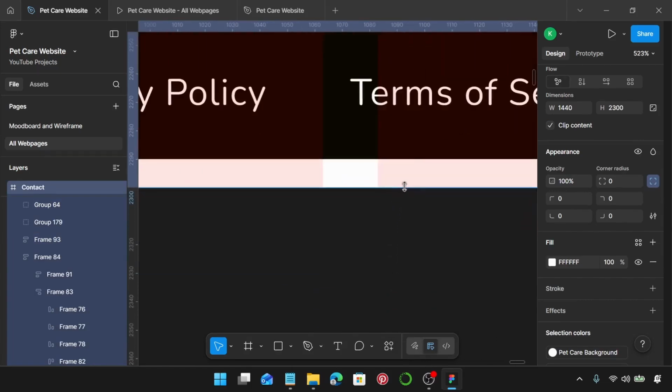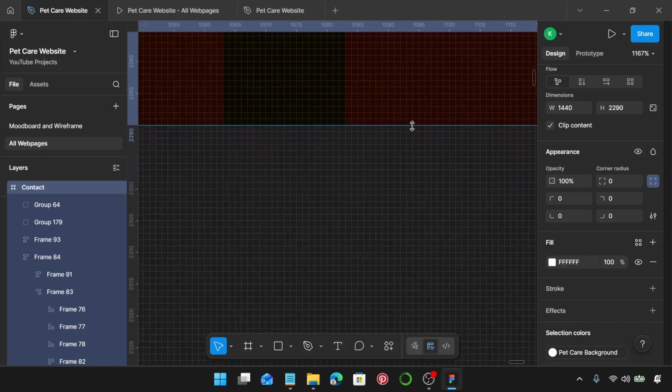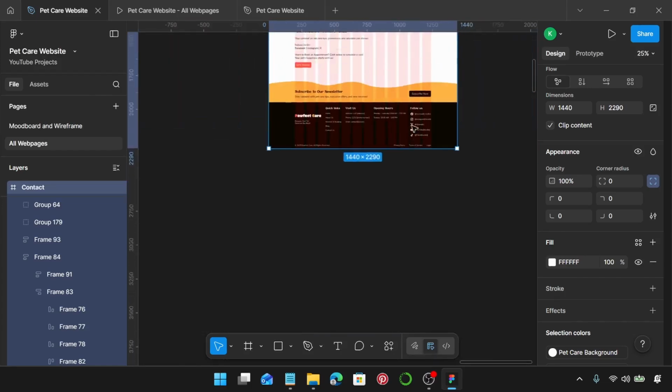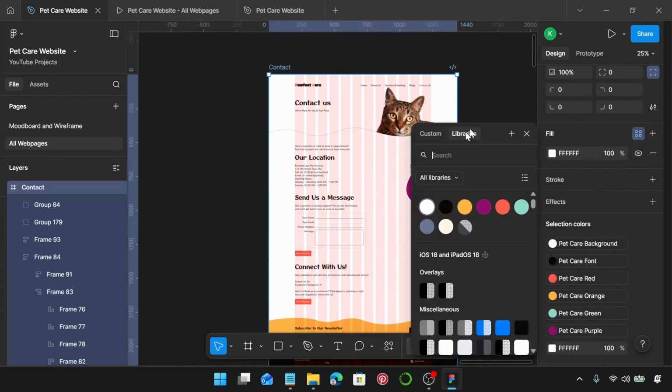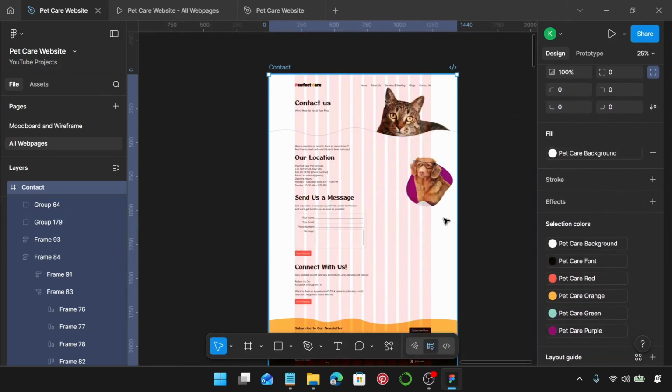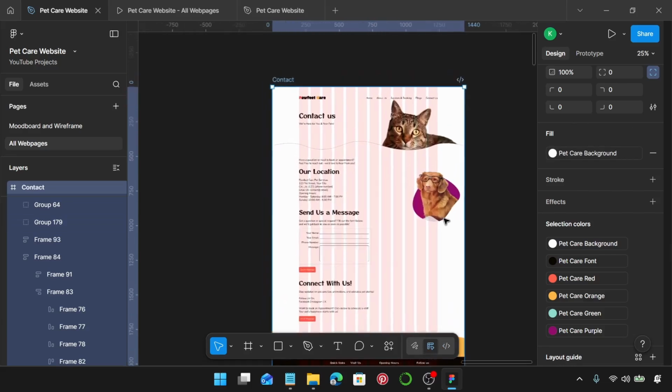I just realized I did not change the color of the fill of our entire frame, so I'm just going to do that. I'm already selected on the frame, so I'll just go to fill, and I'm going to select background.